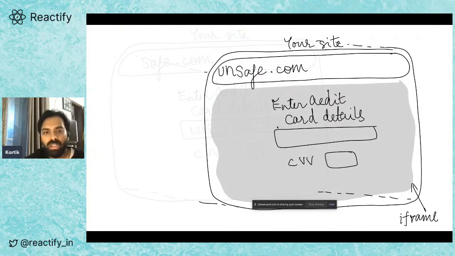on their page. So you might be thinking that, okay, it's safe. They are just going to enter the card details and it's going to come to safe.com, right? But actually, since it's within an iframe, they can easily access the safe.com iframe, and whatever card details you enter, it's going to reach them on safe.com, and you are now vulnerable.